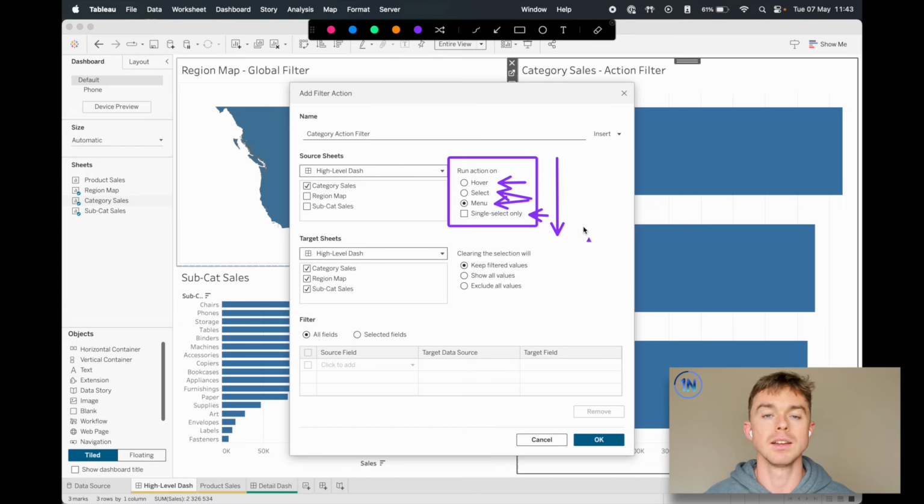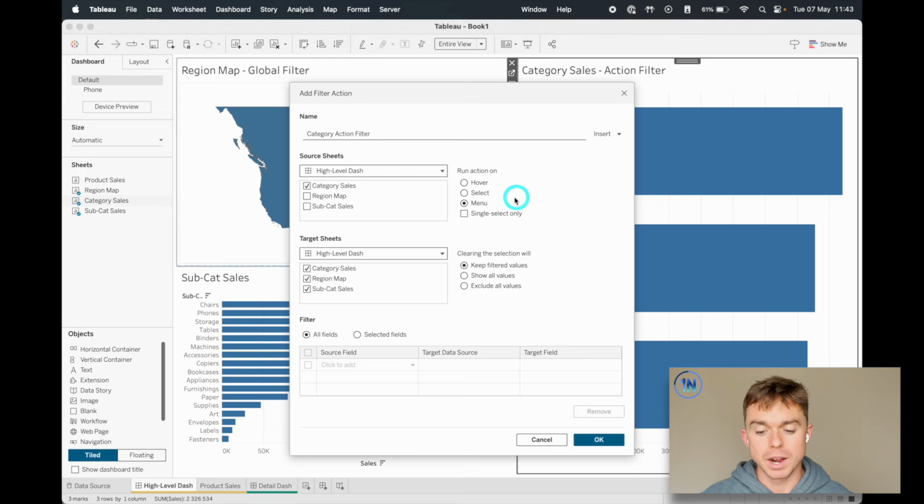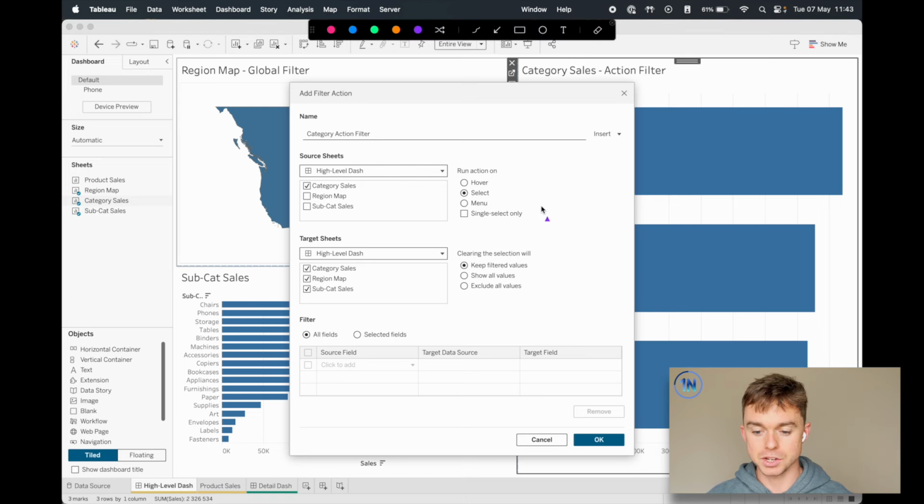Single select only, it's in the name, right? It's a single select and then it runs the filter. So that's the idea. I think we want ours to be run on select. I don't really want the whole thing to be filtering just by hovering over it. I don't think we need that sort of speed. So let's go for select. So should we read this back? I always read my actions this way and then this way.